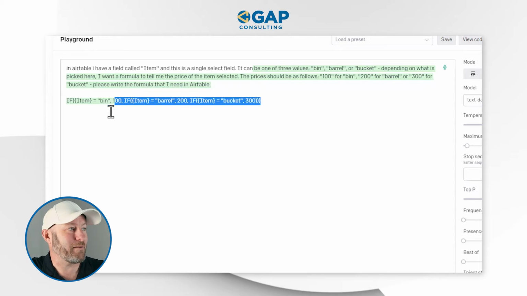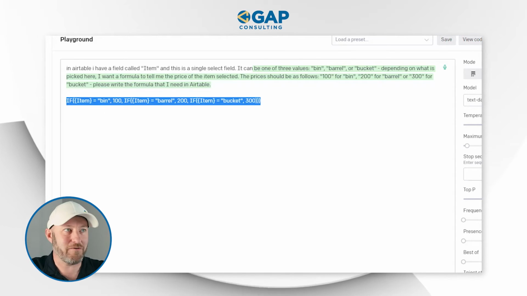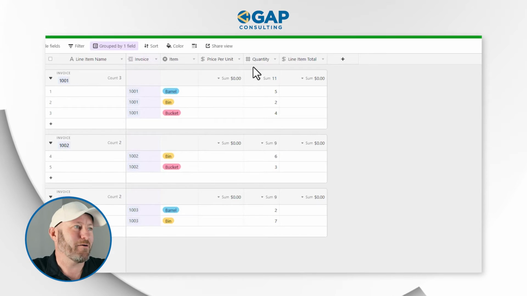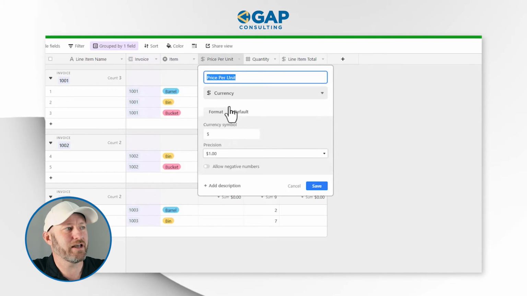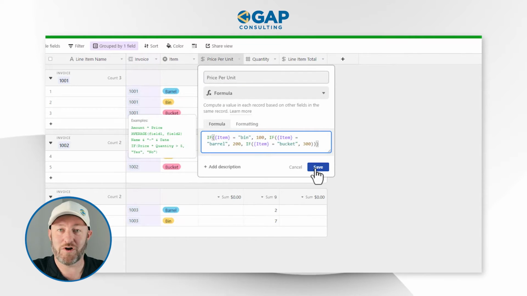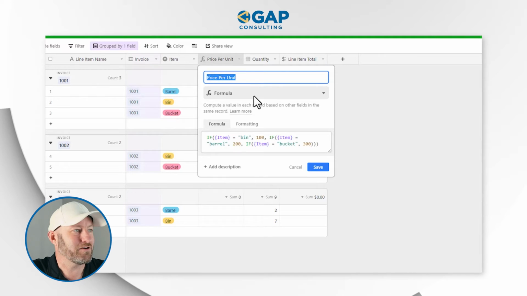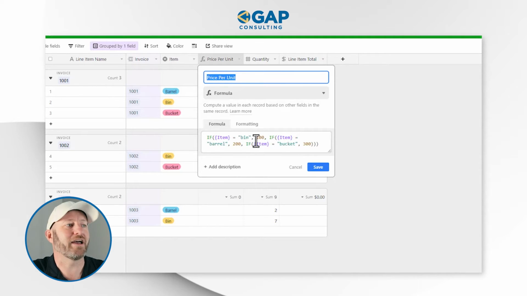All right, let's go ahead and grab this and see if it's right. Without giving it away, I'm just gonna copy it and we're gonna head on over into price per unit. And I'm gonna change this to a formula now. And let's paste that in. Cross our fingers and see if it worked. Oh, what did I do wrong? It felt so right.